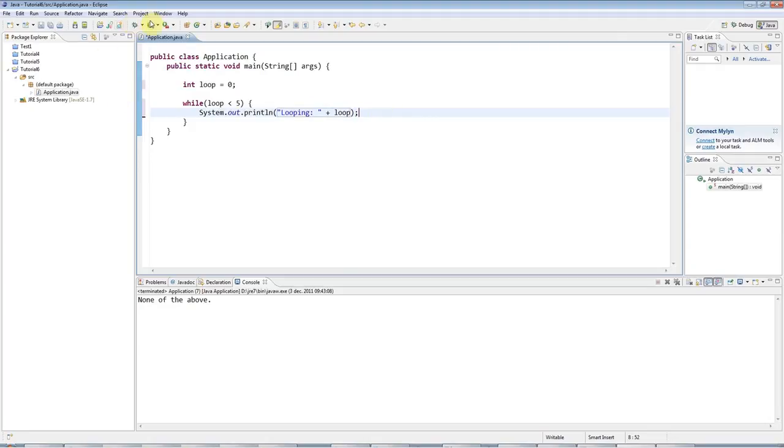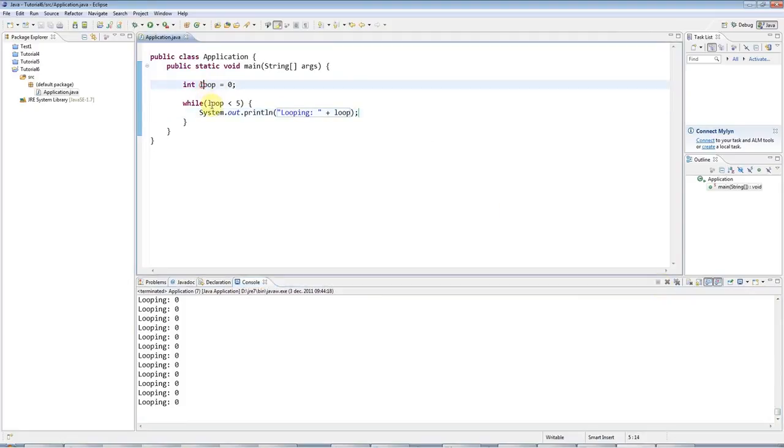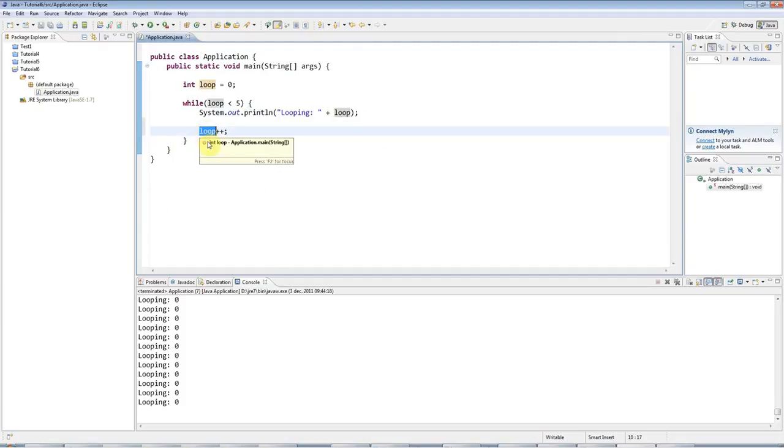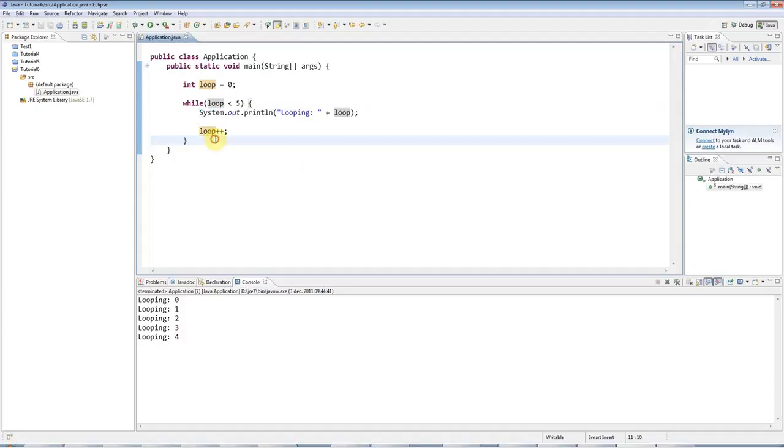Now, this at the moment is an infinite loop. If I run this, it just loops and loops and loops, because loop is always less than 5, so it will always do the loop. And I could stop that by incrementing the loop here. Loop plus plus will add 1 to the loop counter, as we saw last time, every time the loop executes. So now we have 0, 1, 2, 3, 4.